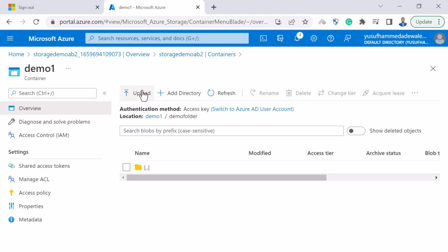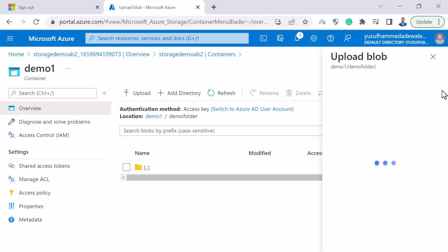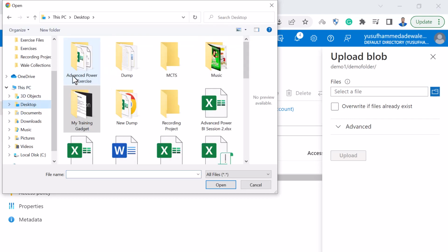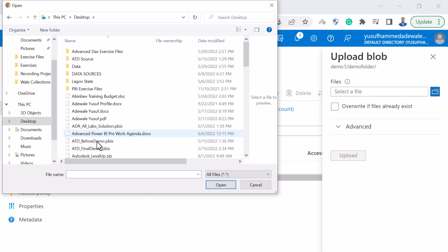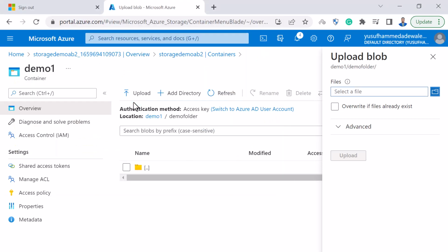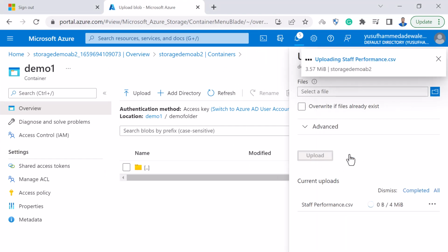So upload is up here, so I can click on upload and go to my system to upload a file. So I'm going to upload a file from my system. So I have a file. Let me just drop this PDF here called sales staff performance, and I'm going to click on upload. And my staff performance is uploading now.